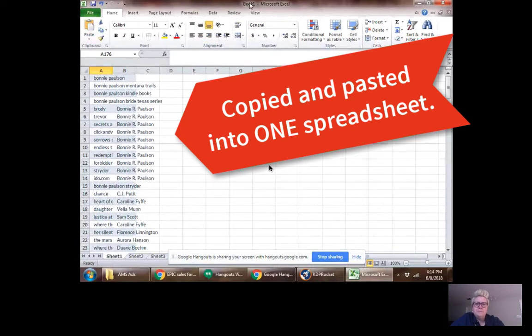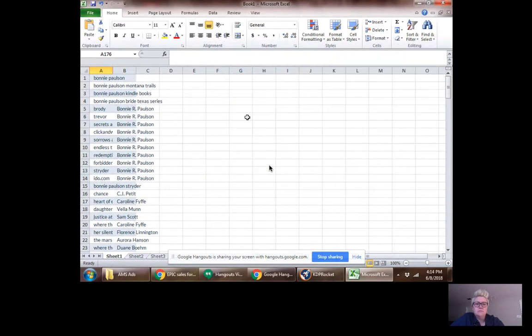And if I was going to keep this actual spreadsheet, this one that I'm doing, I would name it Sweet Romance, since that's what I'm targeting, is Bonnie R. Paulson's Sweet Romance. So I'm not targeting Westerns. I'm not targeting contemporary or anything. I'm actually just doing Sweet Romances, and I'm grabbing all of that.